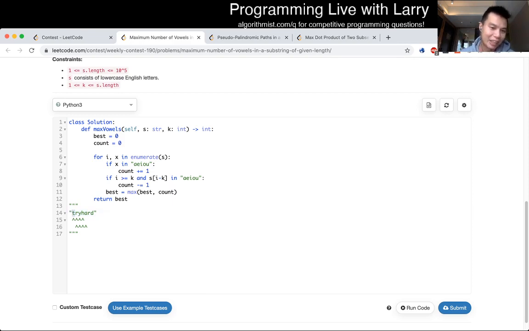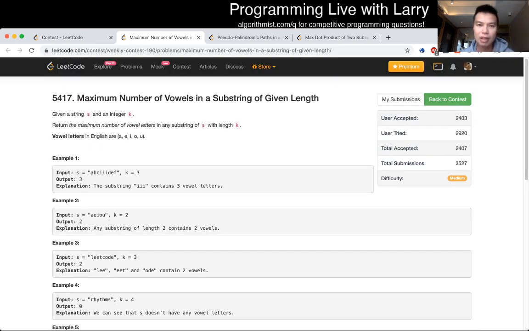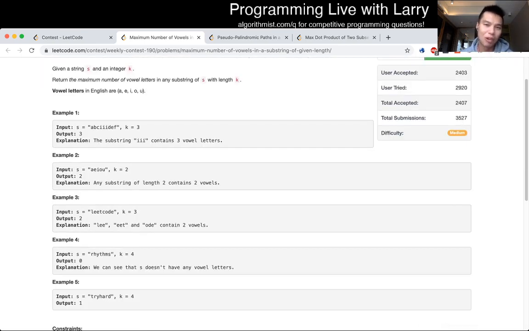And if that's an AEIOU vowel, we decrement the count. And then we just keep on taking the best count that we can as we slide and go. And that is Q2, the algorithm. Sliding window comes up all the time in interviews and competitive programming, as you see here.